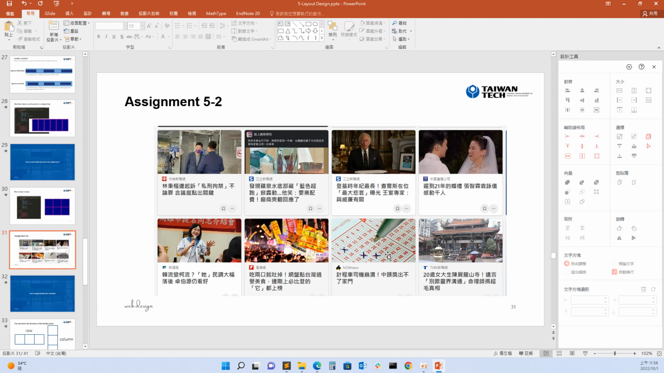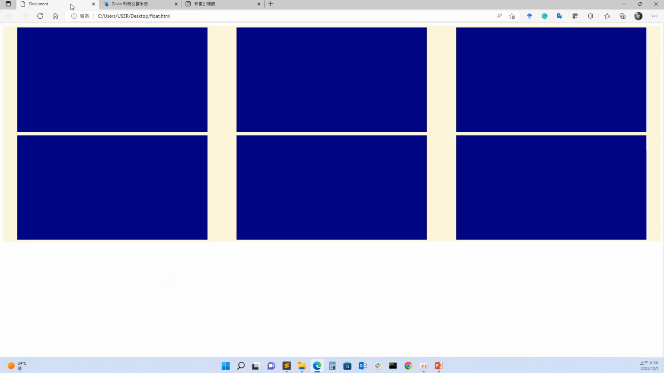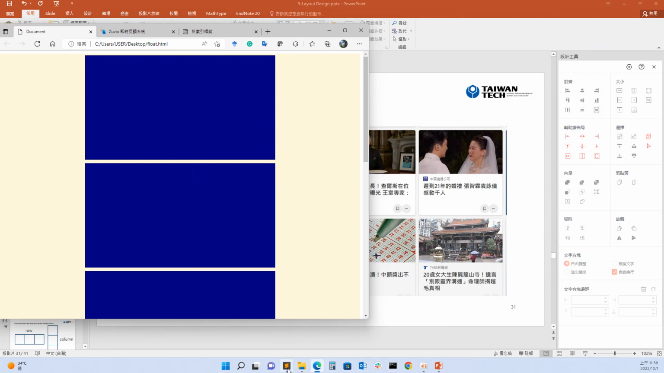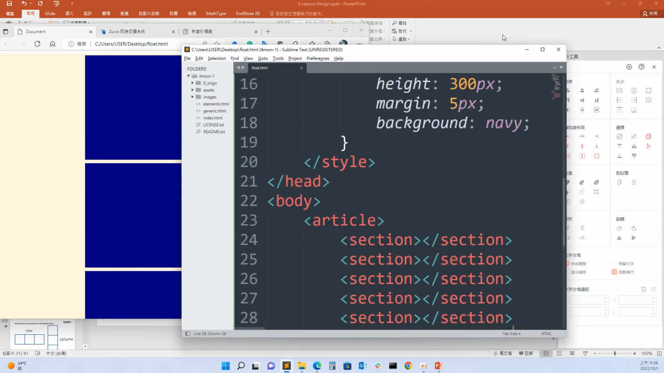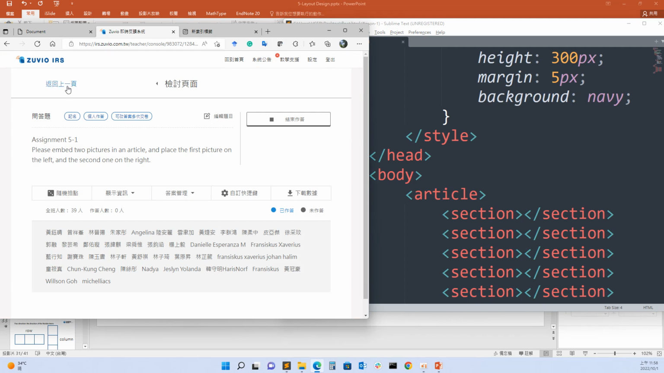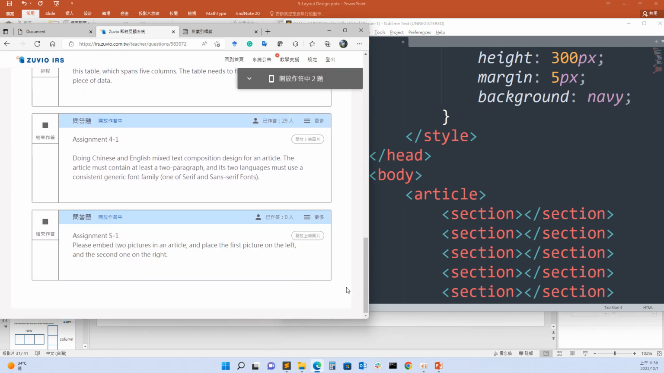And actually, you need to take a screenshot with your code and your interface. I want to see this and your coding. You need to take a photo with these 2 things: on the right hand side is your coding, on the left hand side is your screen, your website. And you also need to submit to Zuvio. That is your second assignment in this course.